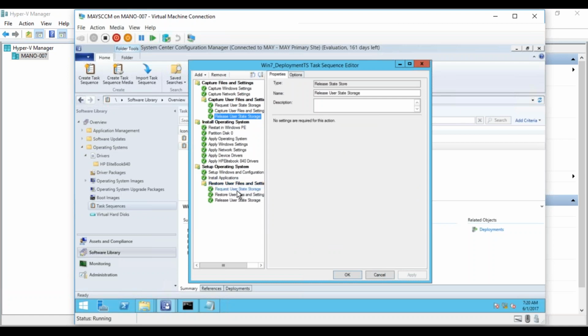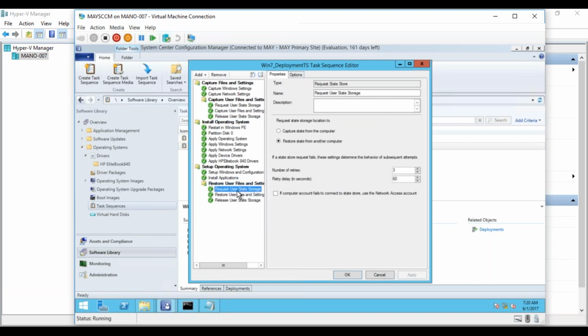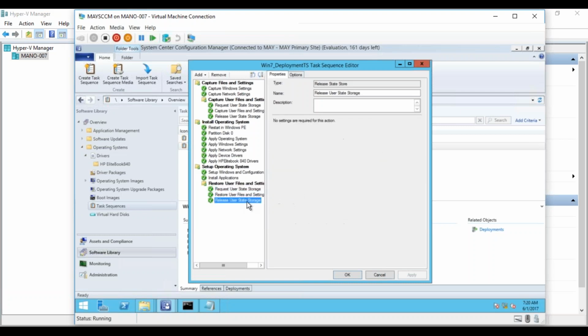The same thing will repeat on the same machine. It is going to again check for the user state storage. Do you have the USMT data, restore it back, and confirm back. So this is pretty clear on a single machine. In this case, you don't need to do anything more. All you have to do is create a state migration point, which you have already done, and run this task sequence. That's it. Nothing else is required.